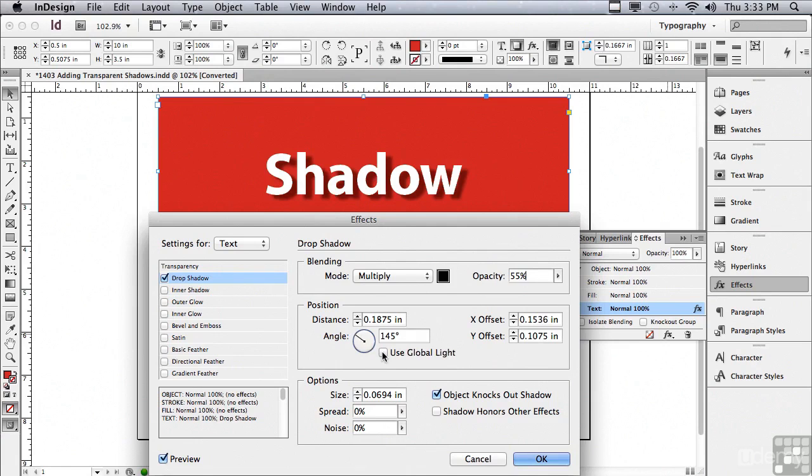Use global light. If I check that, any object that has use global light checked will be exactly at the same angle as every other object using global light for their effects. I'm going to uncheck use global light.